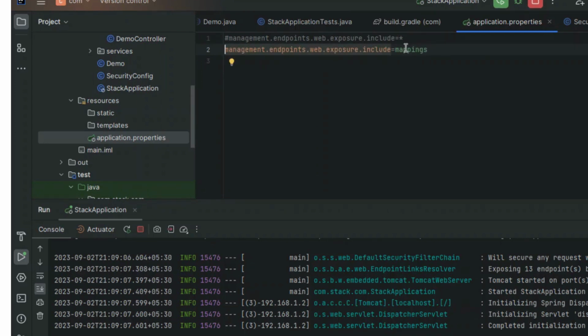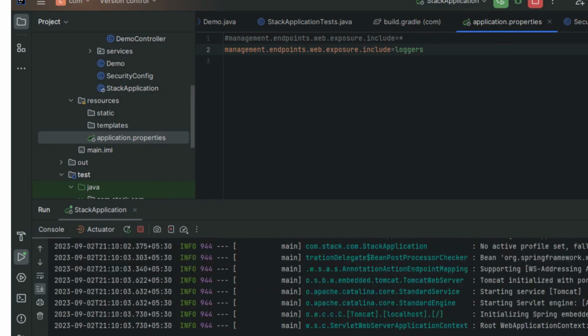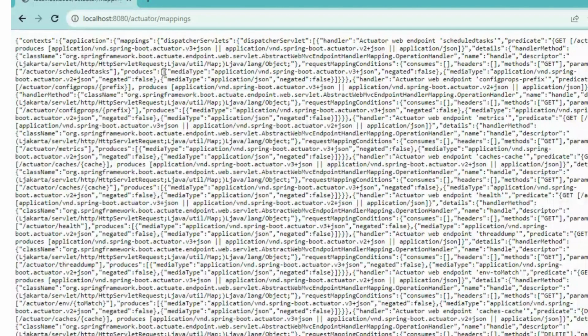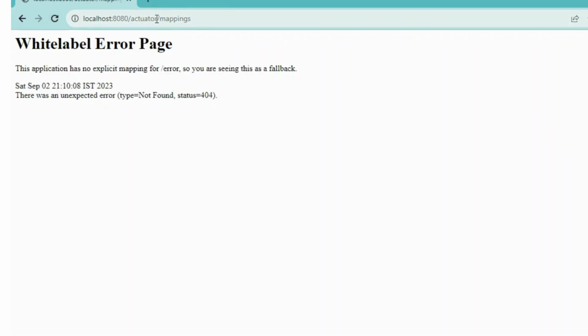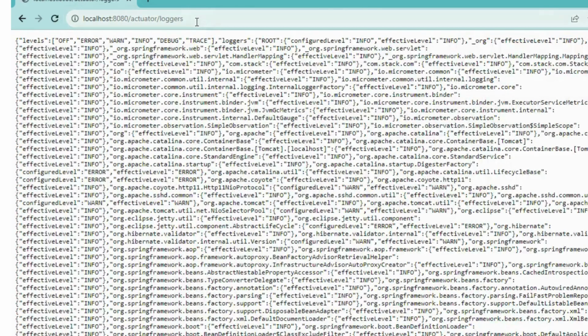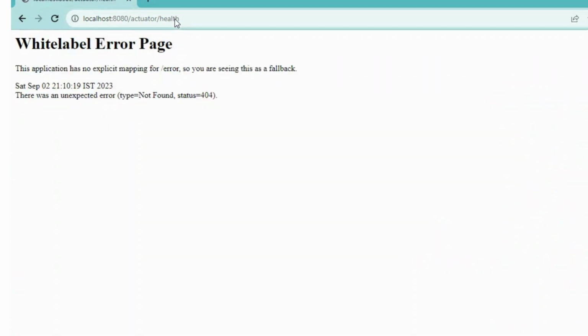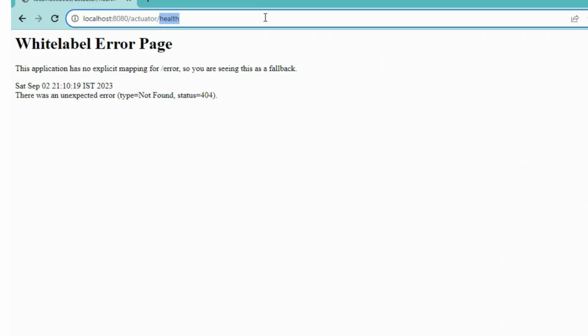and you go here and only expose your loggers, and run the application. Now if you try to get the mappings, it will not come, but the loggers will come. Loggers will be exposed and the health one will also be there. Okay, now the health is also gone, because you explicitly told the system that you just want to expose the loggers one.